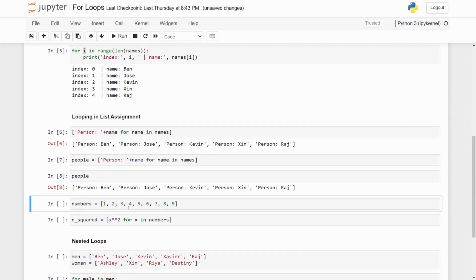Now, similarly, we could do this with numbers. So here I've created a list of numbers 1 through 9, and there's better ways to do this in Python. This is just for an example. And now what we're going to do, using this for loop within a list, is create this variable n squared, where n squared is going to equal x to the second power, right? So whenever you have this asterisk asterisk, that's going to be to the power. Number 2 is going to be second power.